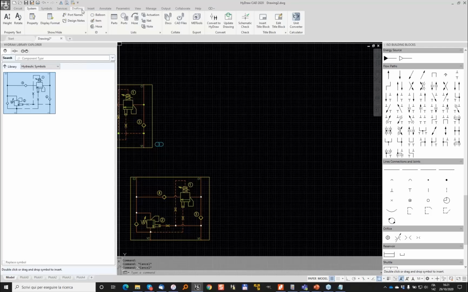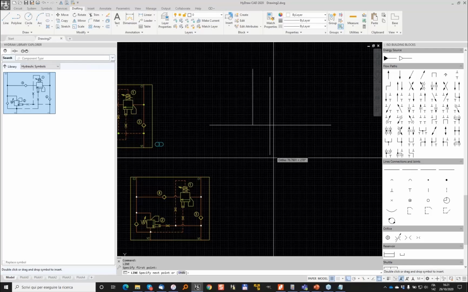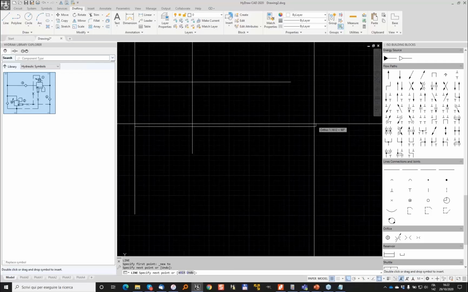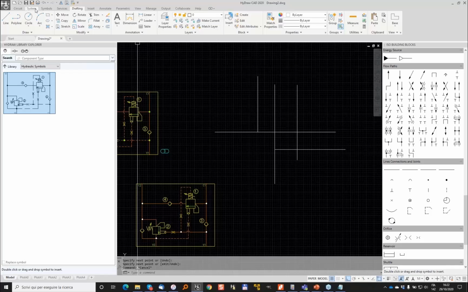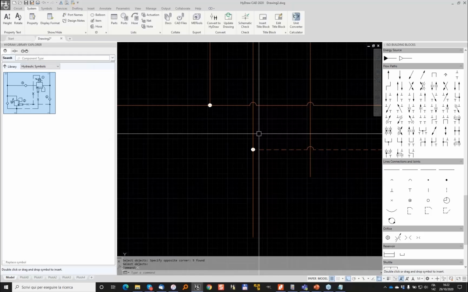Let me just create some random lines. Some are touching and others are not. Shift right click nearest. And you can use always the convert to HyDraw to transform entities into connection lines. And then the connection line can also change. Right click, connection, maybe that's a control. And connection, that's also a control. Maybe that's a drain line.